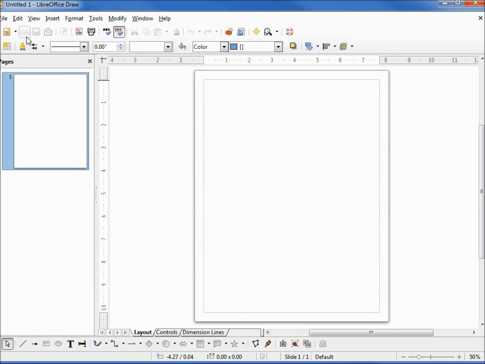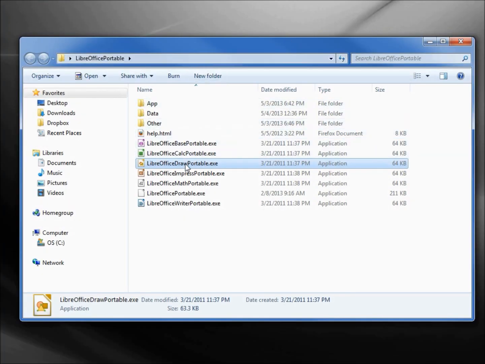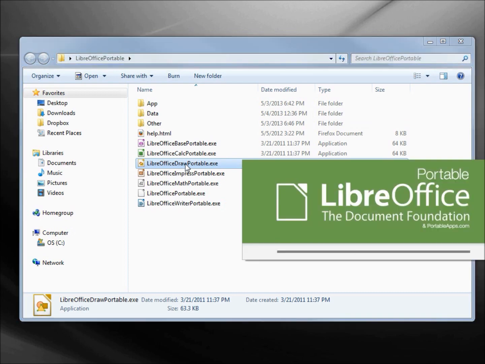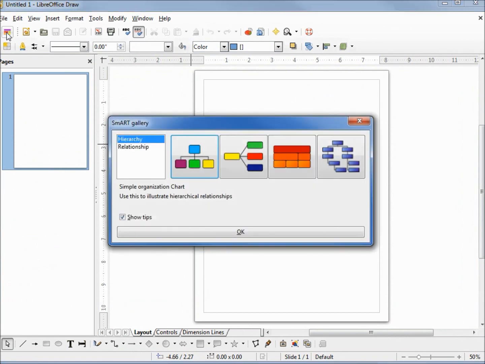And I don't see the Smart Gallery showing up. It should place something on our toolbar. So I'm going to restart LibreOffice Draw. And here we see our Smart Gallery. Clicking that allows us to add a smart chart. I'm going to select this one on the left, clicking OK.